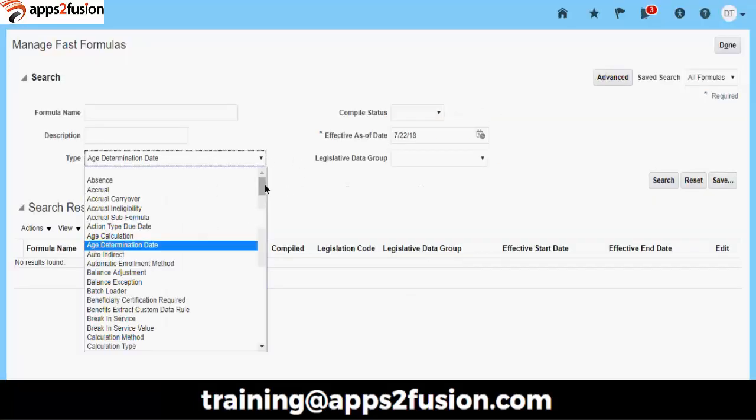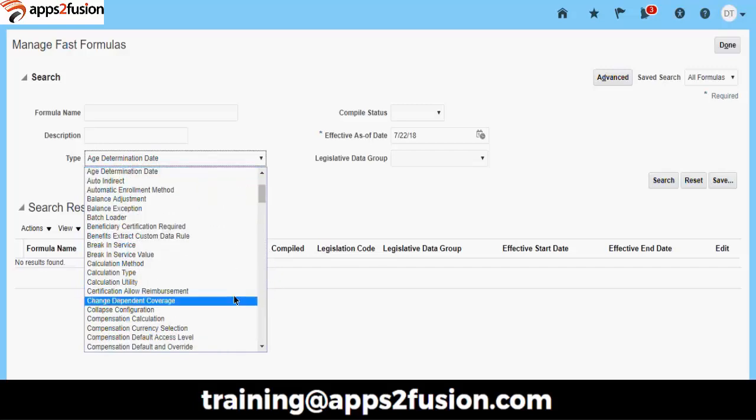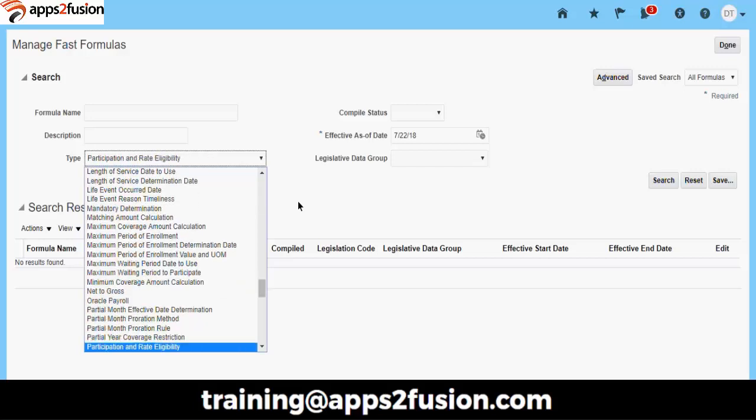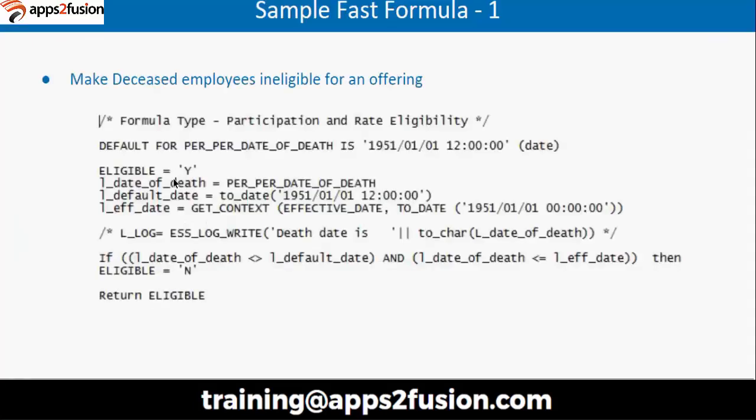Eligibility formula is of the type participation and rate eligibility. So this is the formula type for eligibility. I create an eligibility formula with type participation and rate eligibility. I need to know whether a person has a date of death or not. So what I'm doing is I'm defaulting my DBI.